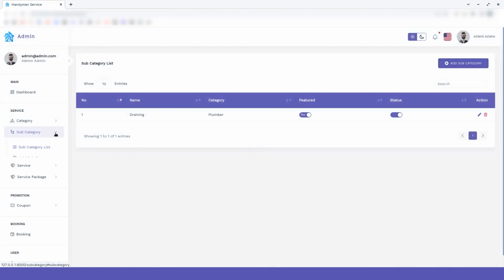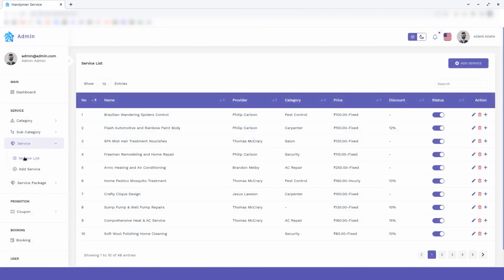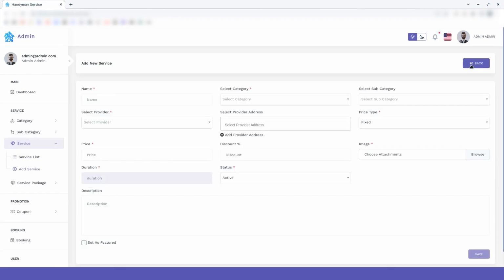Now the next option here we have is the service, and we will go to our service list. Here you can see that we have some of the services already added into the system, and we also have some actions that we can do with it. Right now we will add a new service, so we'll just click on that.